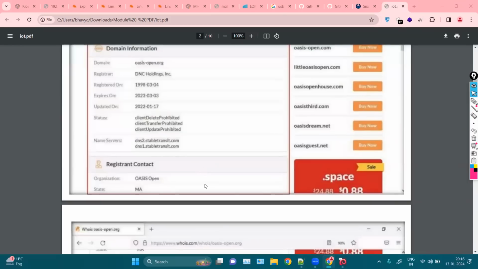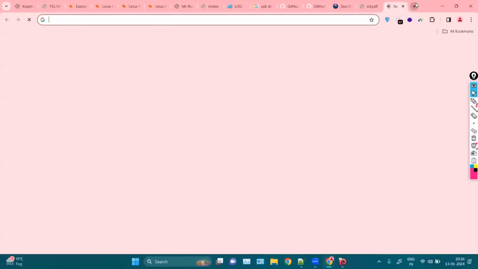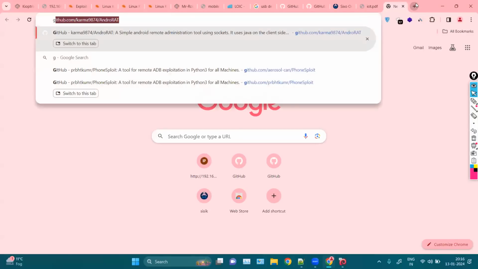Apart from this one, you can also use Google Docs. For example, here you can search for the Google Hacking Database.